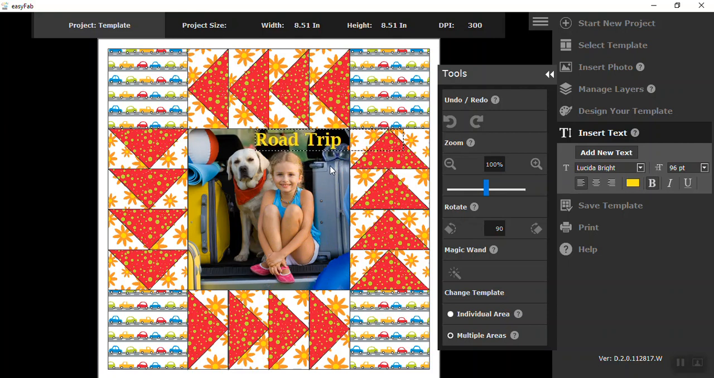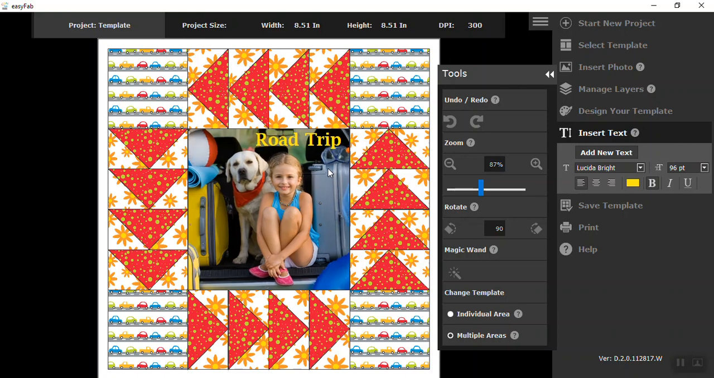There we go. You can see it. It looks great. And again, you saw that little shift. So I'm going to move my picture down a little bit more. And it's done. You can save your template next.